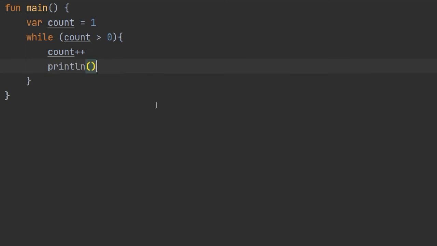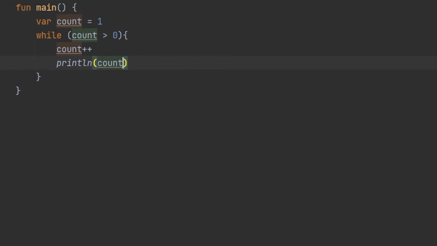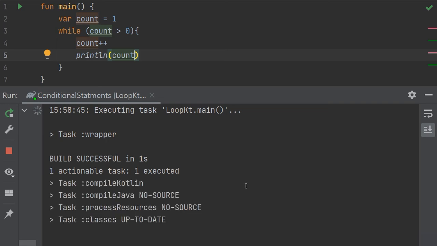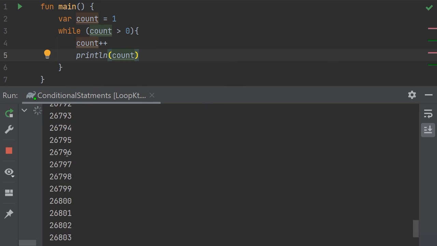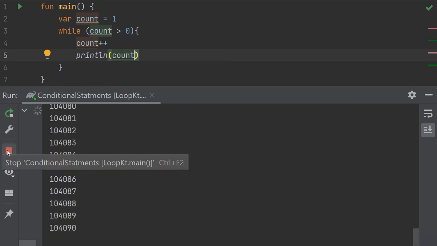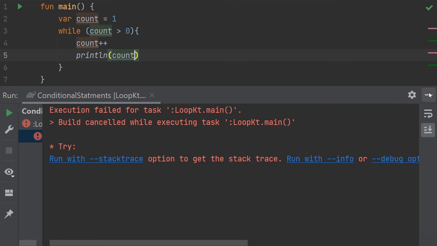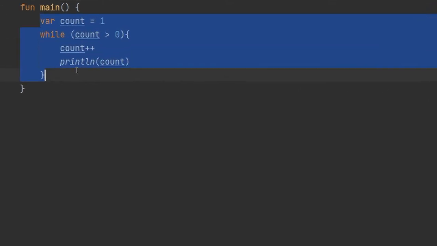So let's see here. Let's try and rerun our application. So this is an infinite loop. It's going to print all over. As you can see here, it's going very fast. So if you enter in this condition, you have to press this button here to stop the execution because we have entered the while loop, which is infinite. So you must be careful when writing these loops.